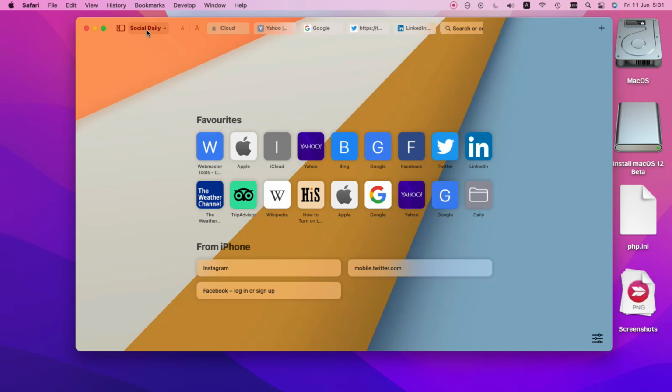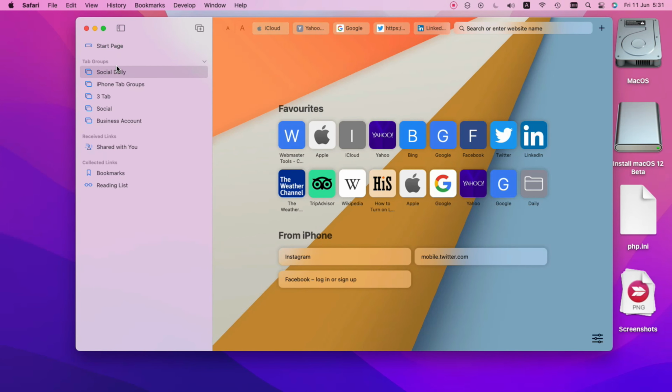Now, suppose you are confused about which tab is saved in a group, then here's a quick preview option to see all the tabs grouped in it. Just click on the tab group name and click on the preview icon next to the name. See all the URLs in the preview.